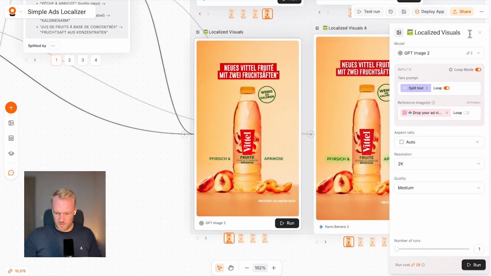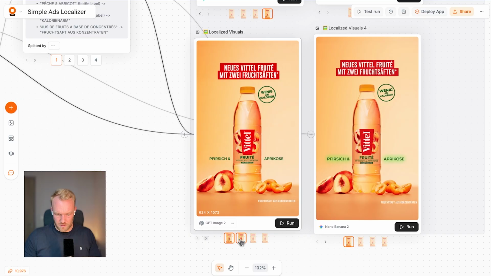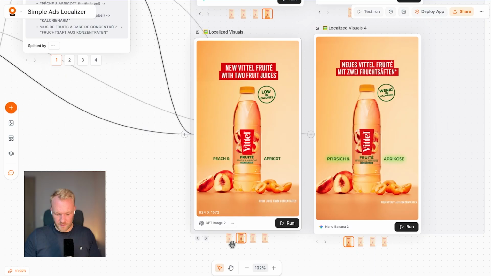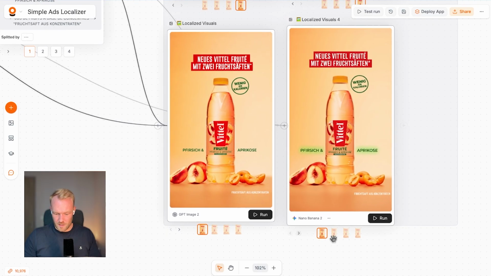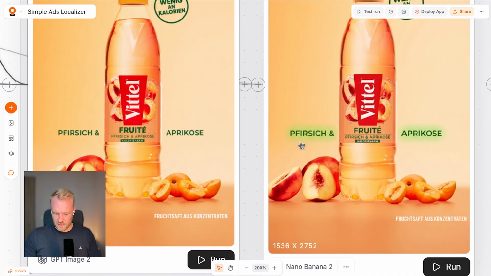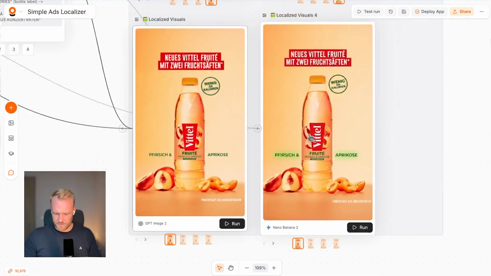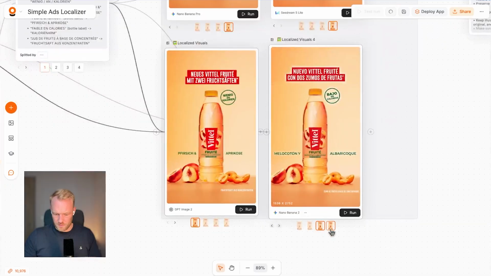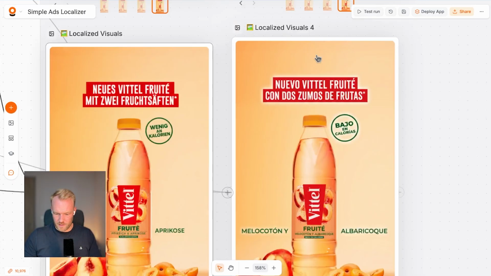GPT Image 2, again, we're going to do German, looks great. English, Spanish, Korean, and again, only the text is being edited, as you can see. And this is Nano Banana 2, again, almost to be expected that everything here. Oh, here it almost added a little bit of a highlight or something behind it. Also here as well, interesting that it did that. Also added a little bit of highlight there.